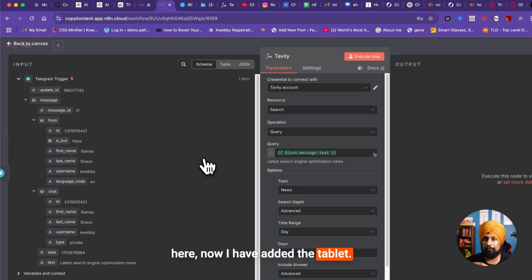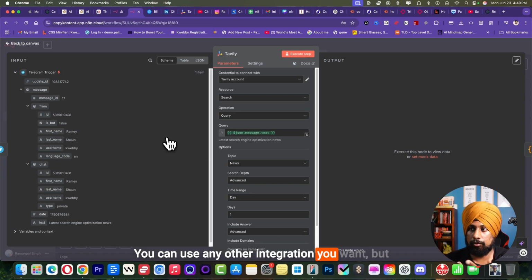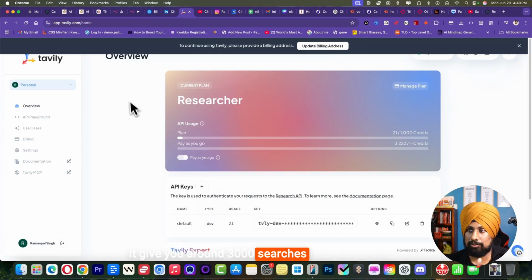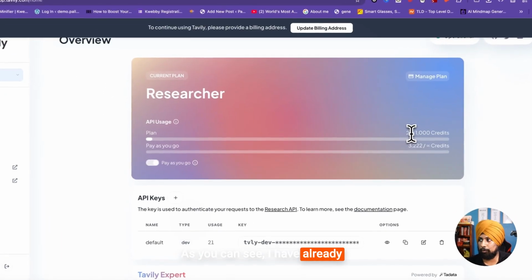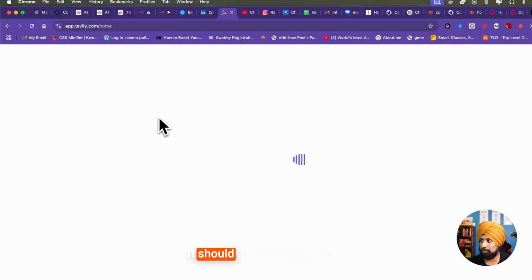Now I have added the Tavily. You can use any other integration you want, but Tavily is actually the best and cheapest way because it gives you around 3,000 searches in your credit. As you can see, I have already used 21, but let me refresh it. It should be more. Yeah, 31.